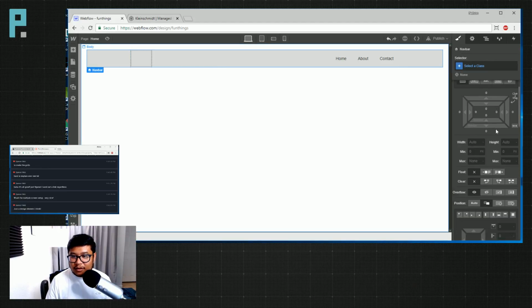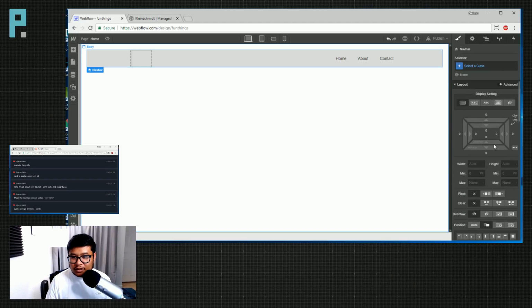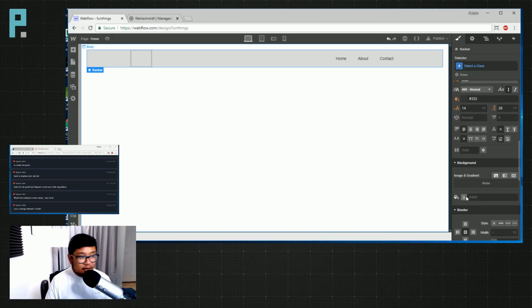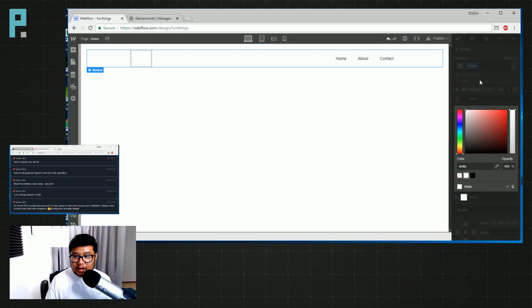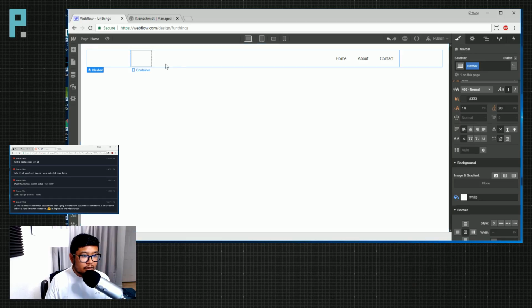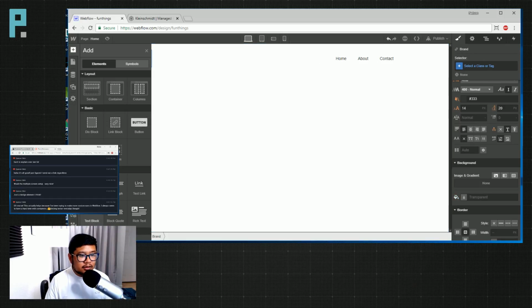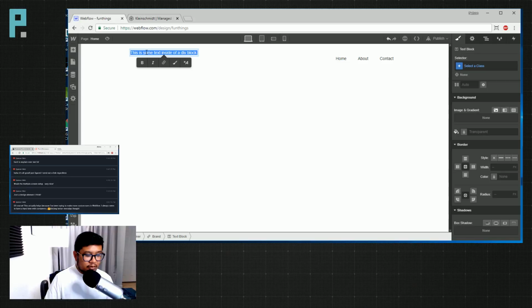I'm going to go really fast. So we have this navbar. I'm going to let Webflow name the classes. This navbar, let's make it transparent or white. Yeah, we'll make it white. And then Klein Schmidt. Let's put a text in there.